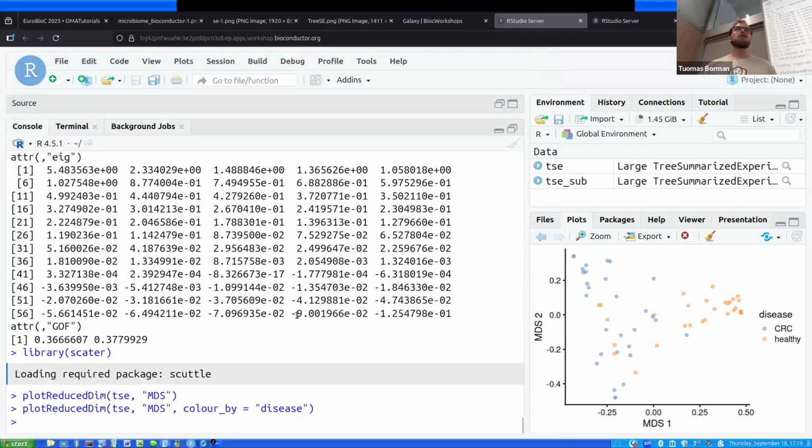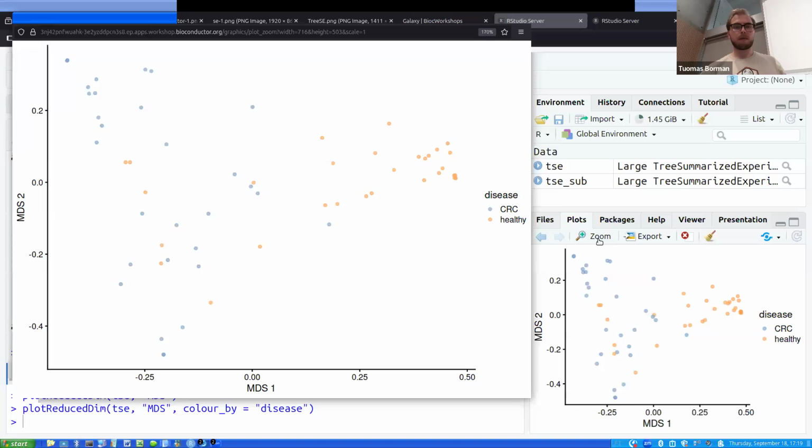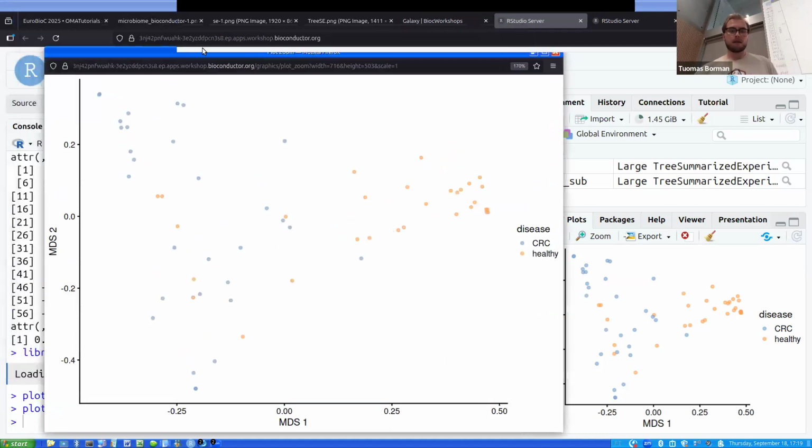Yes, what thoughts do you have on this? Yes. So, regarding the visualization of this plot, in this case there are two categories of the disease. If, for example, I have three or four, how can I, for example, add an ellipse to visualize this pattern?